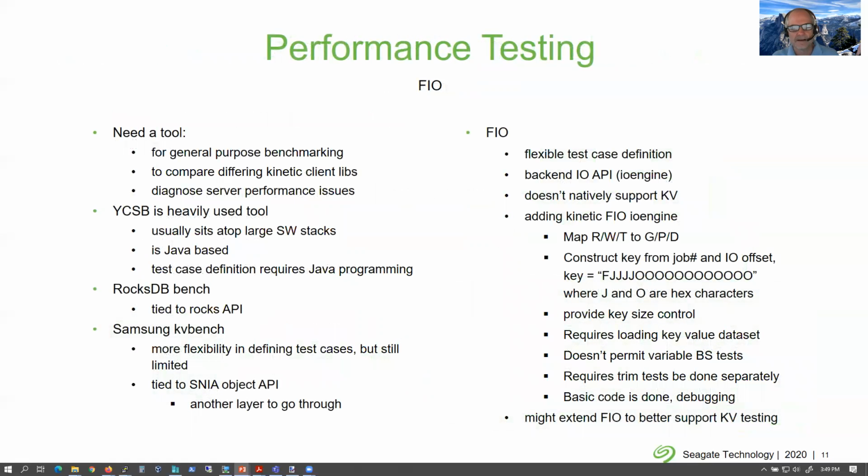Performance testing. We need a tool to do performance testing because we need to be able to test our different Kinetic libraries and prove that we did a good job. We also need to diagnose server performance issues, which means running a benchmark on the drive without the network there to isolate the actual Kinetic server. So we need a lightweight tool.